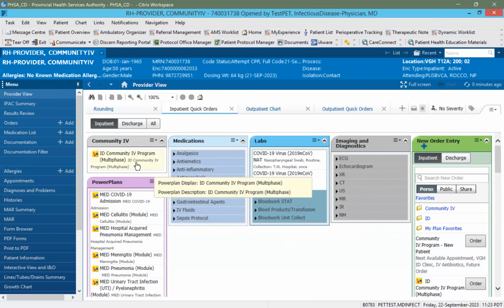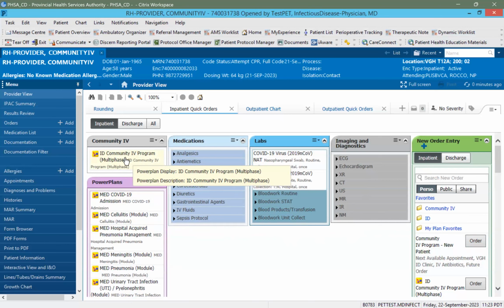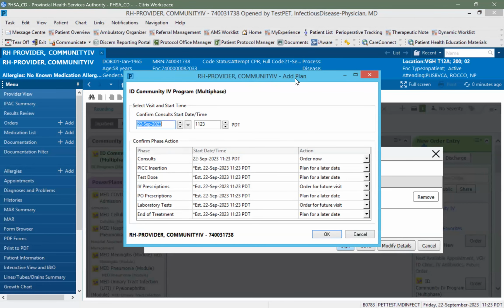Okay, next I'm going to come over to the left side of inpatient quick orders and show you here the ID community IV program power plan. Since Tiffany did thoroughly review this, I'm just going to open up the plan. You'll see again the add plan details, the date and time appear up at the top. So I'm not going to touch that for now because I do want those consults to be initiated at this time once I've signed the orders.